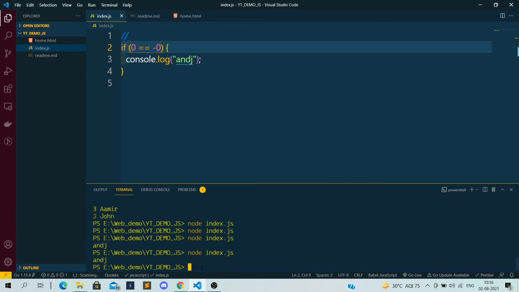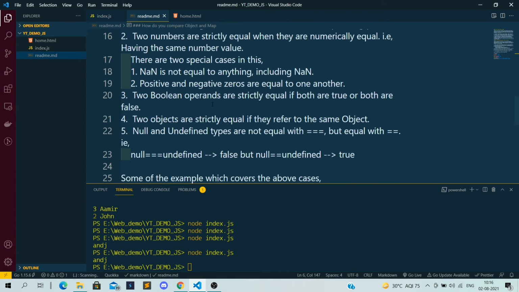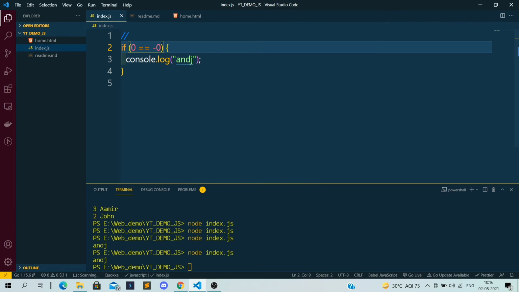If I print it with double equal to, it will print it. Okay, so these are the two things in the integer. Let's see the third point. Two boolean operands are strictly equal if both are true or both are false. So two boolean things are equal only if both are true or both are false.